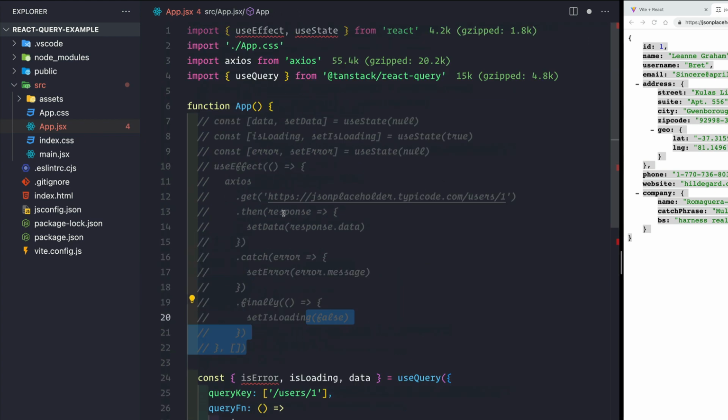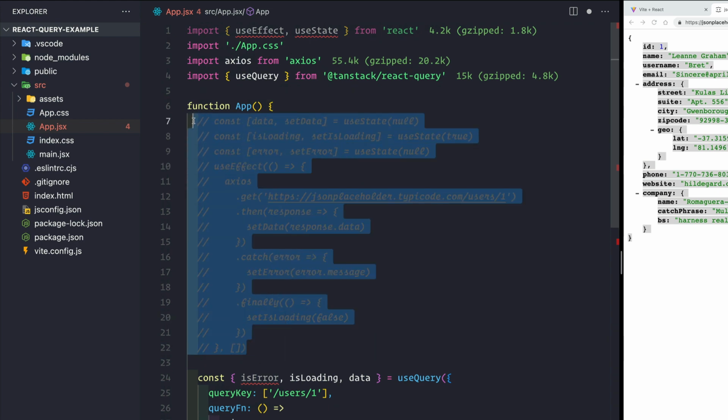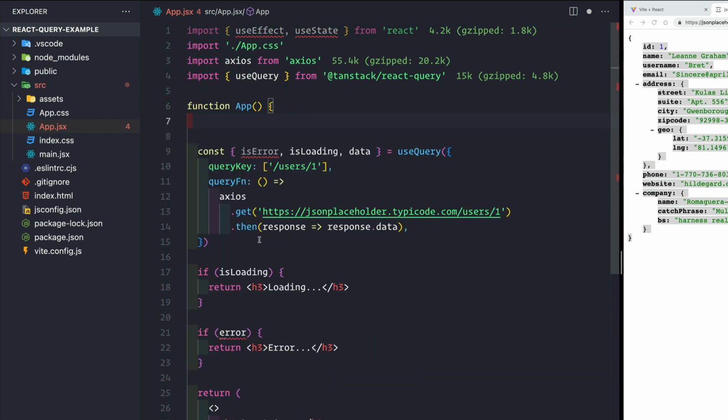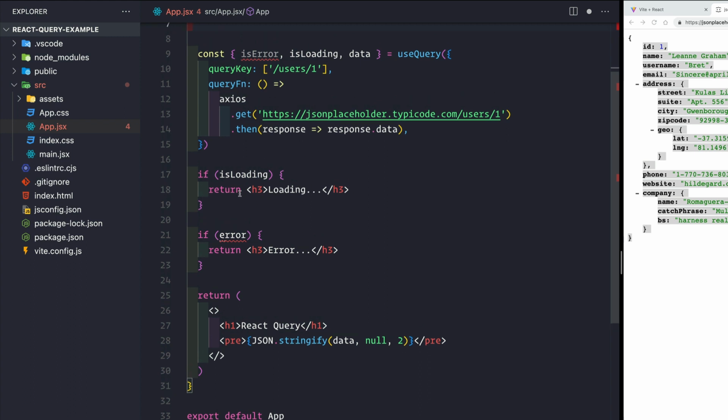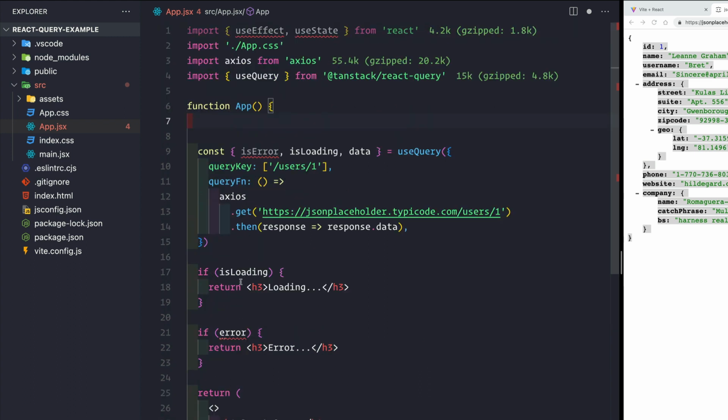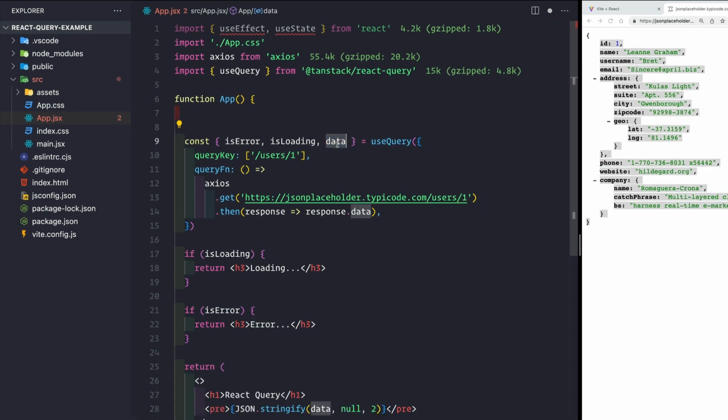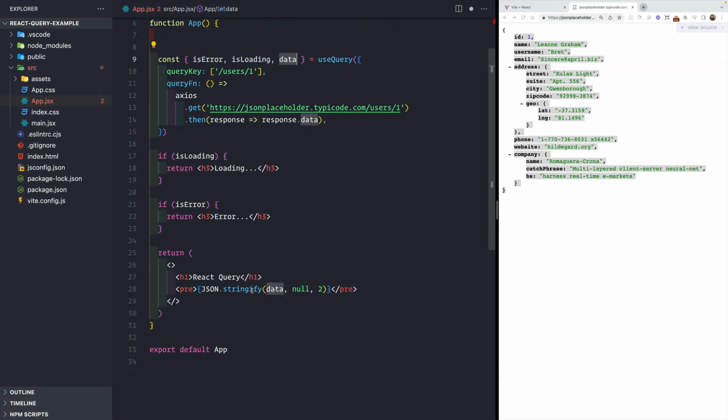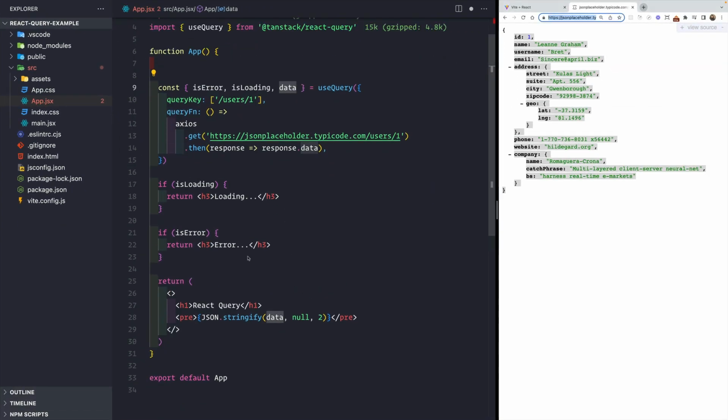And now let me remove all this boilerplate code from here because we are not going to use that. So now we already saw that if we were in loading state, we want to simply return loading here. If we have an error, we are going to use isError. If we do have an error, we can simply return an error message here. And finally, if we have the data, we can simply JSON.stringify the data inside the application. So that's how easy it is to use the useQuery hook.